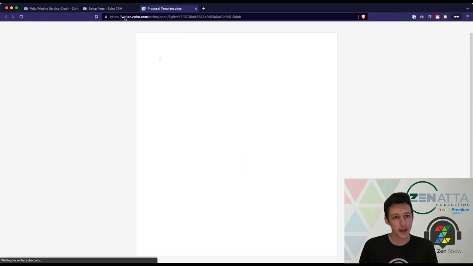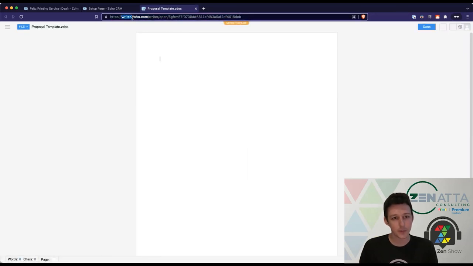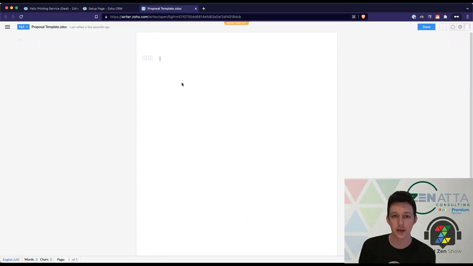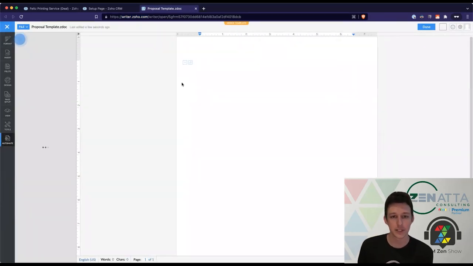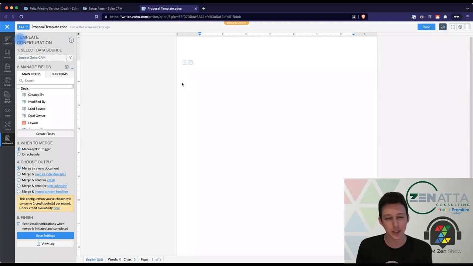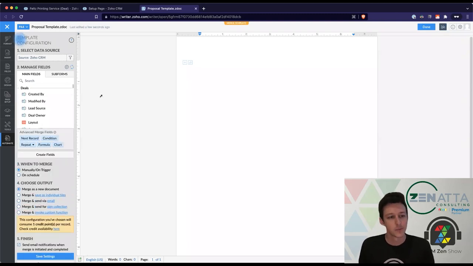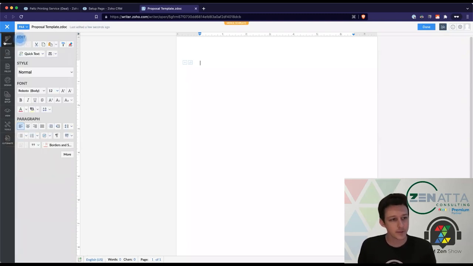Alrighty, and with that, you'll see we've actually now opened up into Zoho Writer. Even though this is in the CRM, it's actually powered by Zoho's word processing tool, Zoho Writer, which is essentially like a Microsoft Word. So over here on the left, as a quick overview, it's going to give you all of those standard things that you're going to see in a word processor.